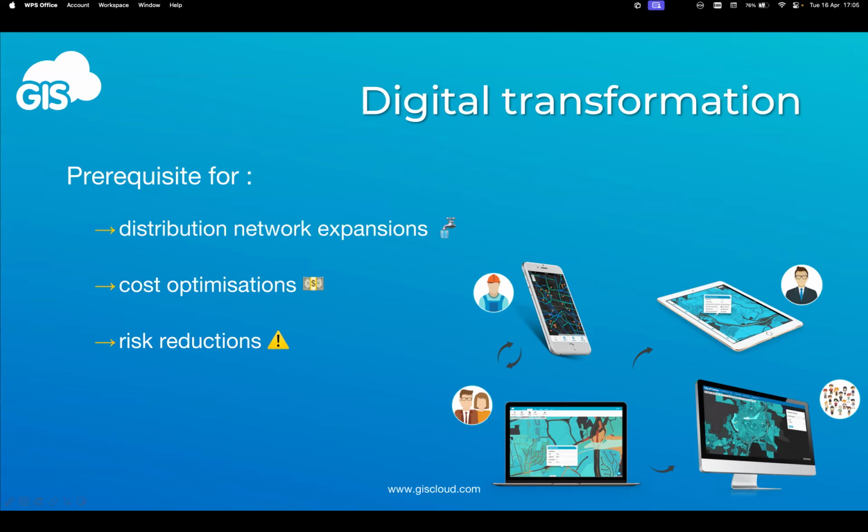I don't think it's necessary to say that, of course, it's the main benefit. But specifically, when we talk about GIS, it means harnessing the power of digital maps and data to better manage any kind of asset that you have.